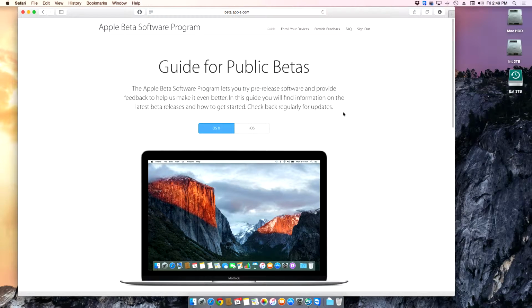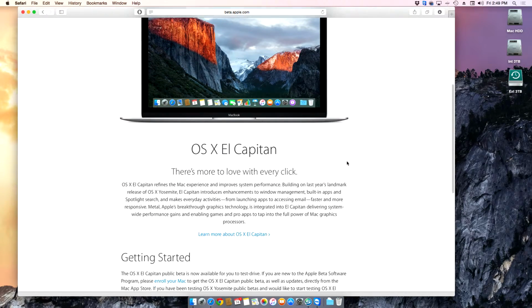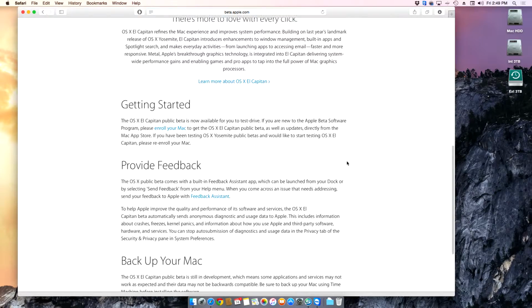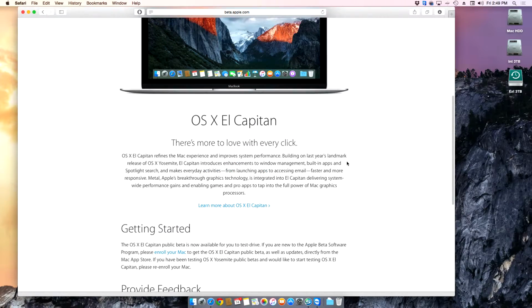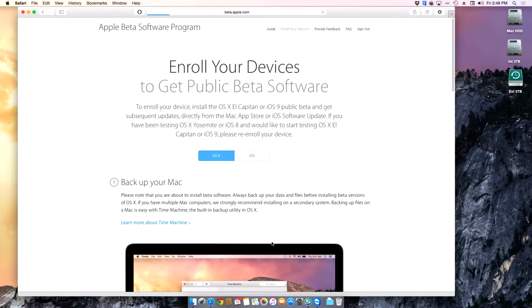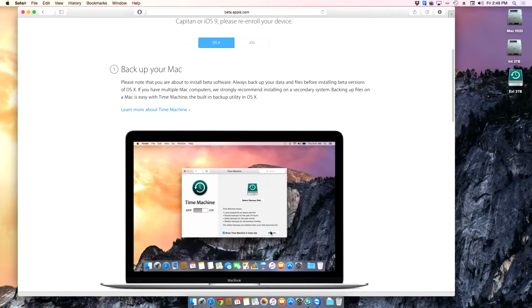Once logged in, you will see the information on Mac OS El Capitan. You can read over all this if you want to. Find the Getting Started section and click the Enroll Your Mac link. On this page, you will see instructions for enrolling your device.